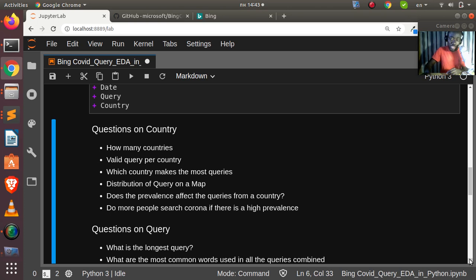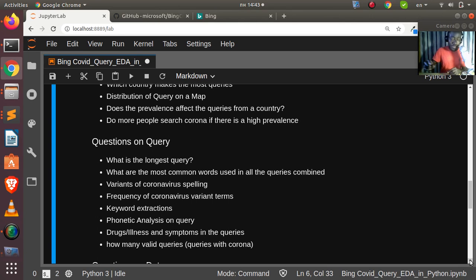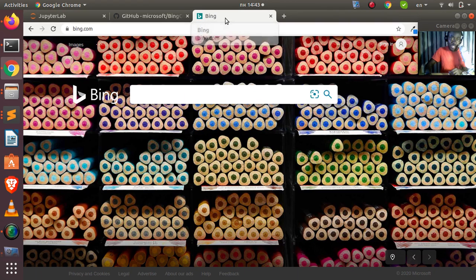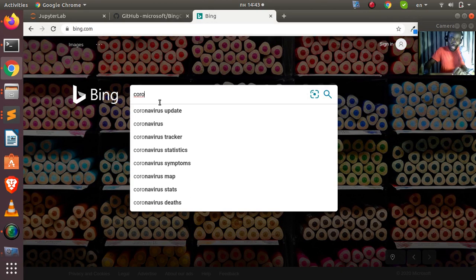Then we also have questions on the query, because there was a query column. So what is the longest query? Because some people can actually paste a whole book into a query. What are the most common words used in all the queries combined? What are the different variants of coronavirus? Because sometimes when you're searching for something, for example, if I search for corona, I may spell it wrong. See, that has given us all of these suggestions. So what are some of the different variants of coronavirus spelling, as well as the keywords associated with them?